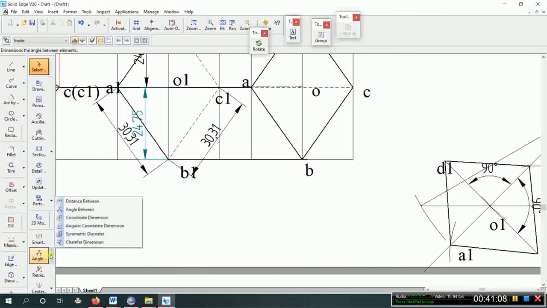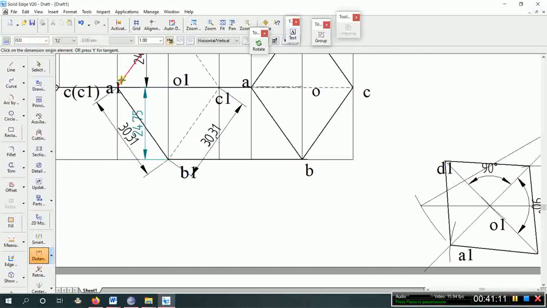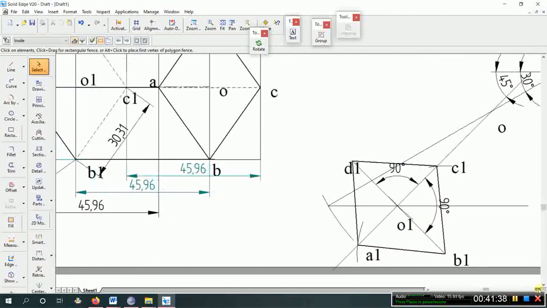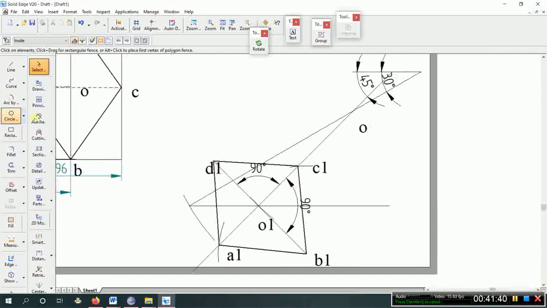Use distance between A1 to A. How much is it? 45.96. Next, similarly B1 to B is how much? 45.96. And C1 to C is also the same thing, 45.96. That is, it means that from all the bottom corners to top corner, the vertical edge distance is 45.96. So you can use that method also to construct the top face.